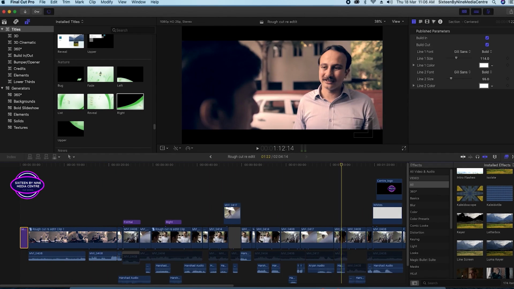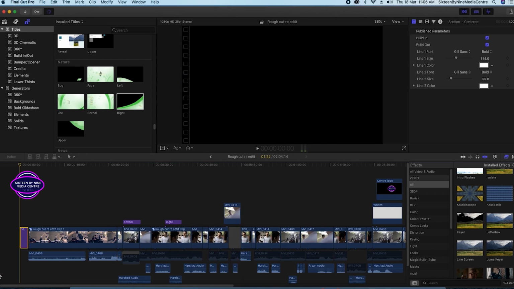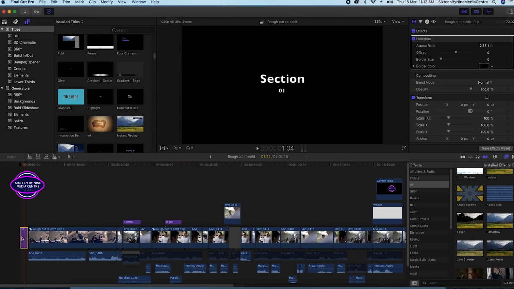So in any software, you go to the title section, text section. Remember, the first thing is that title is a generator. This is a generator which the software is generating itself. Now we are going to see titles. How do we use titles in an NLE? NLE means non-linear editing system.